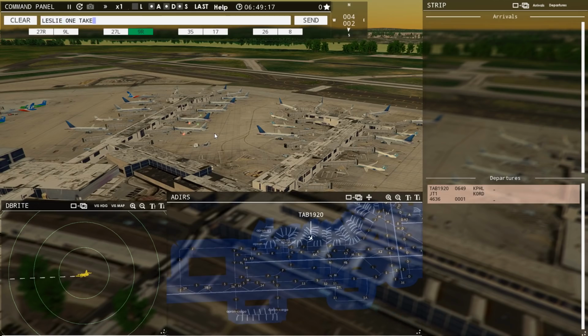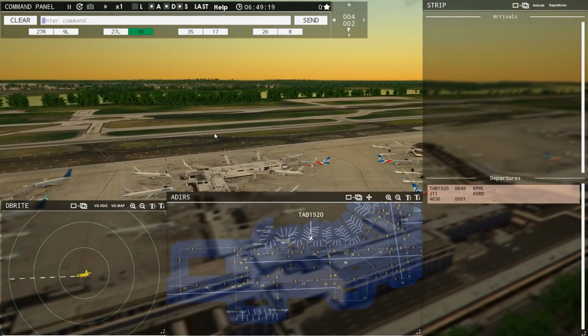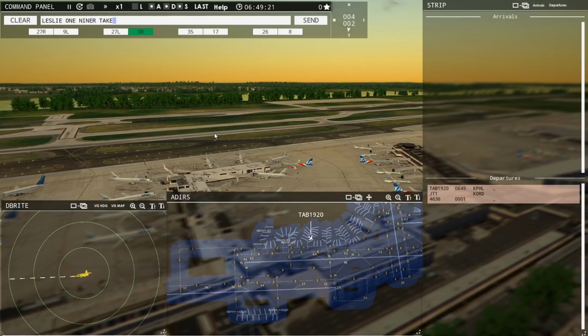Leslie 1920. That is working, perfect. Leslie 1920, pushback approved, expect runway 9 left. Ground, 9 left pushback approved.